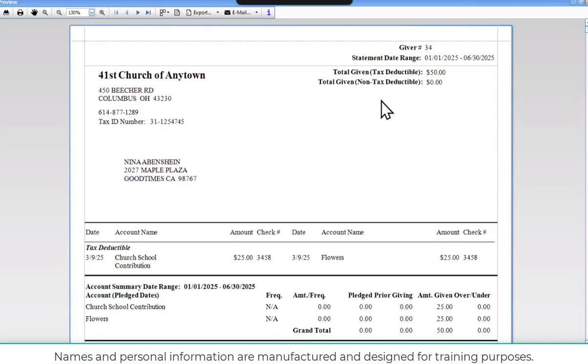Okay. So giver numbers are going to be up here by default in our template. If you don't use giver numbers, go into that statement designer and you can delete the giver number text box and the field that displays the number itself. Here's that statement date range. This is, again, going to be really important for your givers, so they're going to get a reflection or an idea of what's being covered in the report itself. Here is that non-tax deductible total as well. If you have giving accounts set up to be non-tax deductible, that total would be separated here as well.